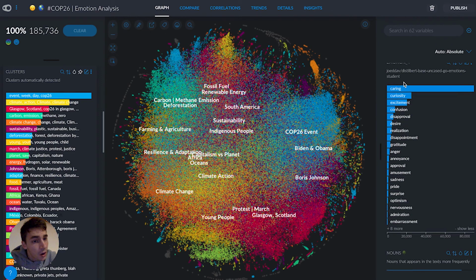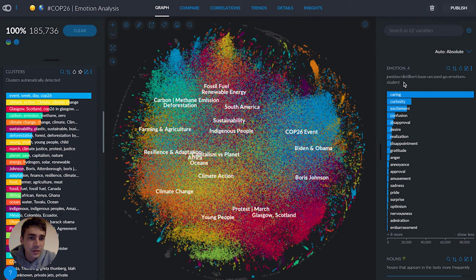So another interesting variable that I want to quickly draw your attention to is this emotion variable here. And our model has been able to recognize that a caring tone was detected in almost 50%. So that's quite a significant finding. And towards the bottom of the list, we also see smaller emotions in the conversation, such as embarrassment, nervousness, optimism, unsurprisingly about climate change, are in the debate here as well.